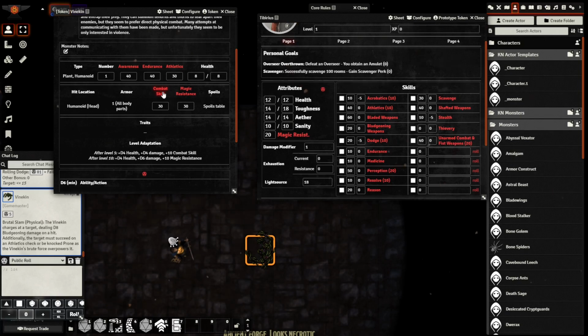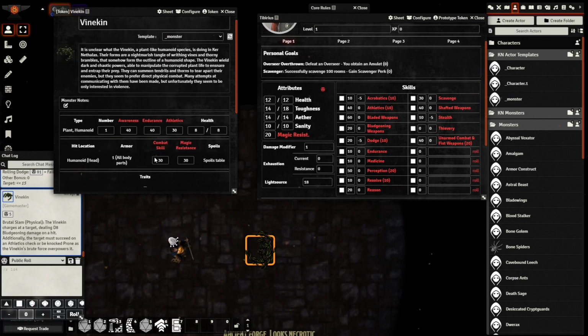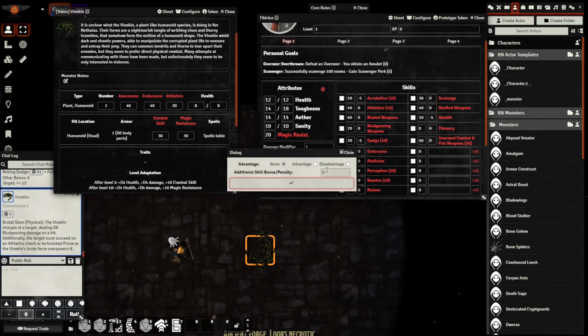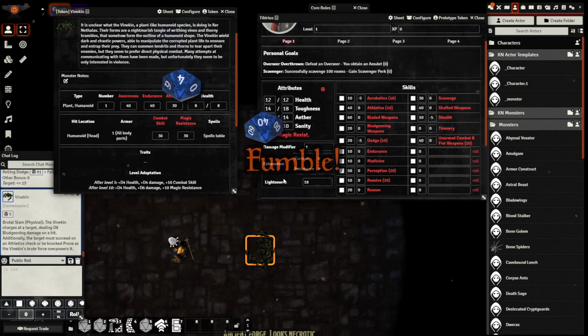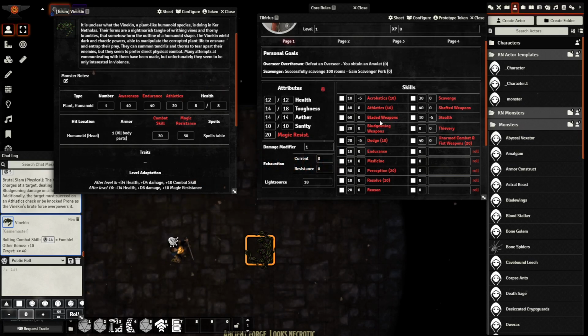He is doing the Brutal Slam. Okay, so we'll roll his combat skill. Gets the plus 10 because it's his attack. And he's sick. Oh, that's a fumble. Okay, so that's a fumble. And what do I get?